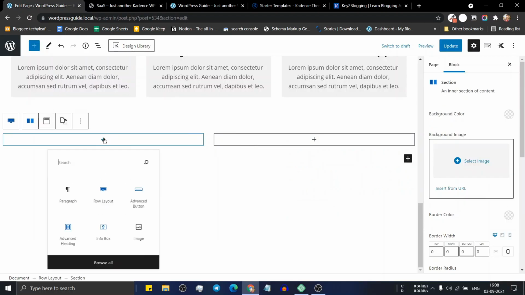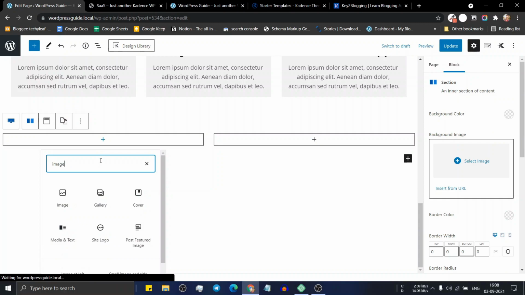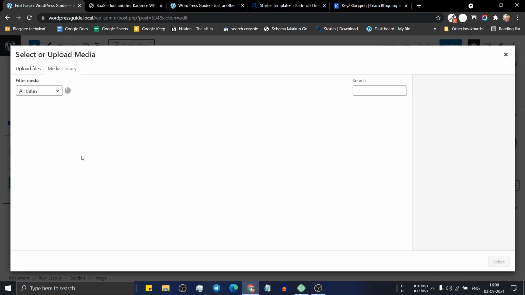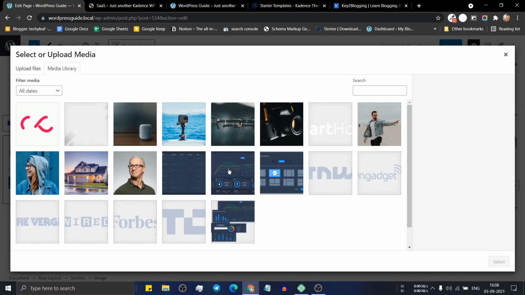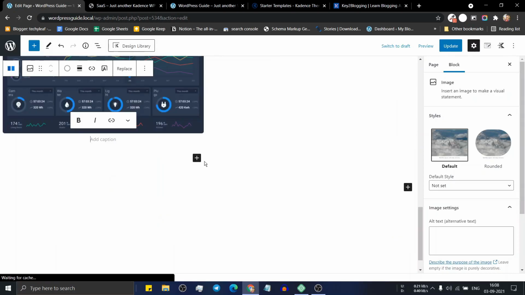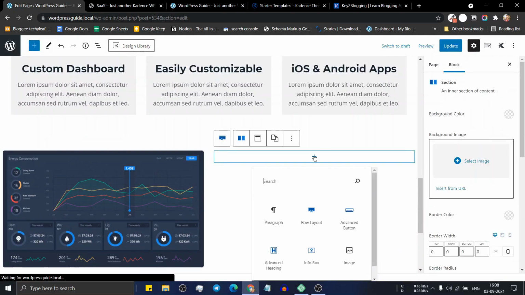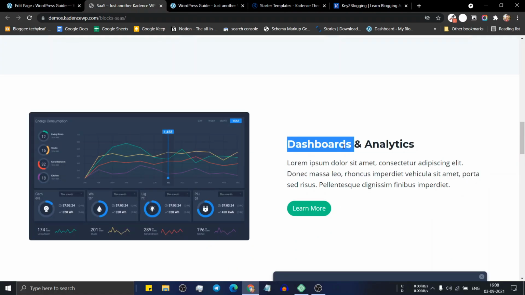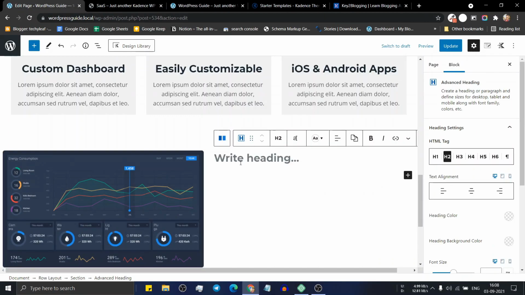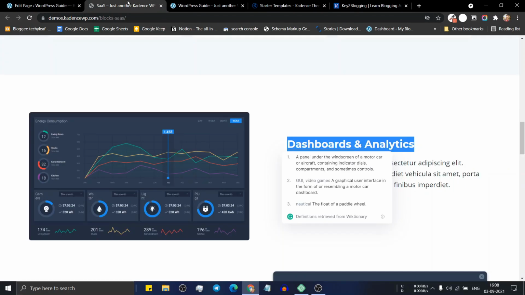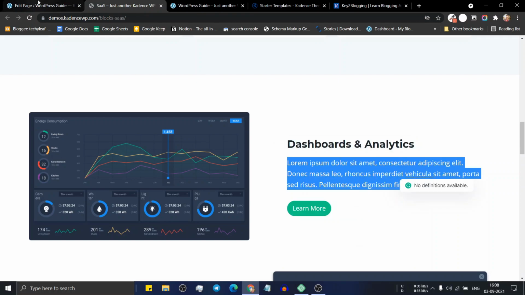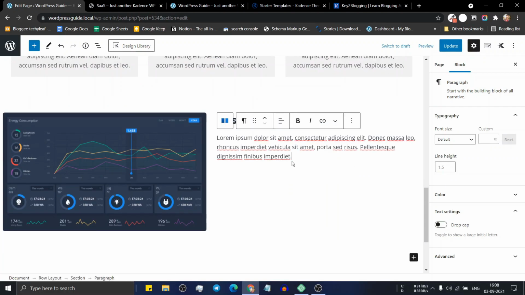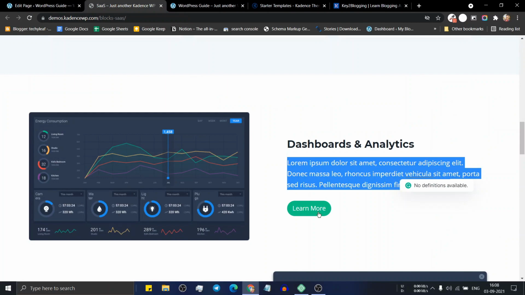So here click on the plus icon and search for image, and let's upload this image from here. So let me just add the image like this. Now here in this plus icon, click on the advanced heading. Let me just copy this heading and paste it here. Now add a paragraph, and here click on enter, and now paste the paragraph. Now you can also add a button like this, learn more.